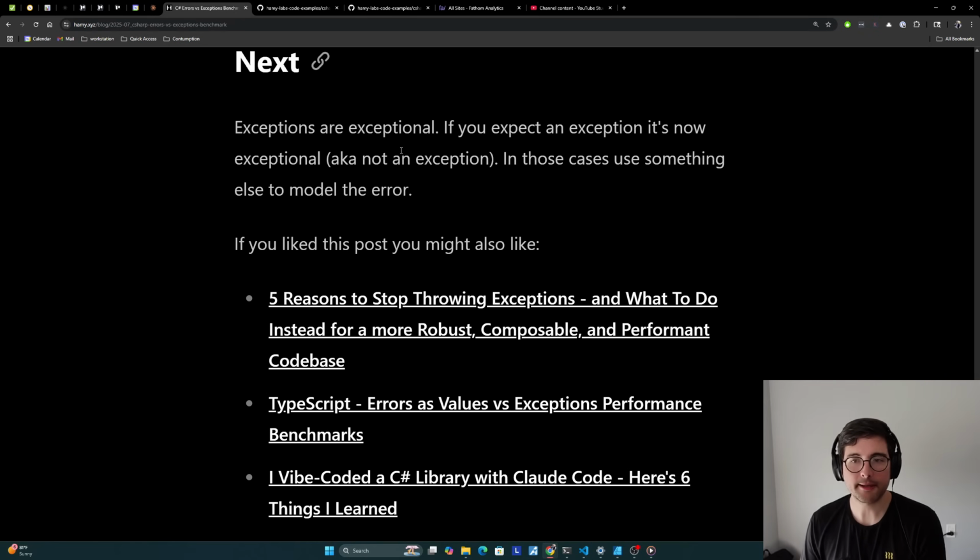Next. So exceptions are exceptional. If you expect an exception, it is not an exceptional error here, aka not an exception. In those cases, you should use something else to model the error.